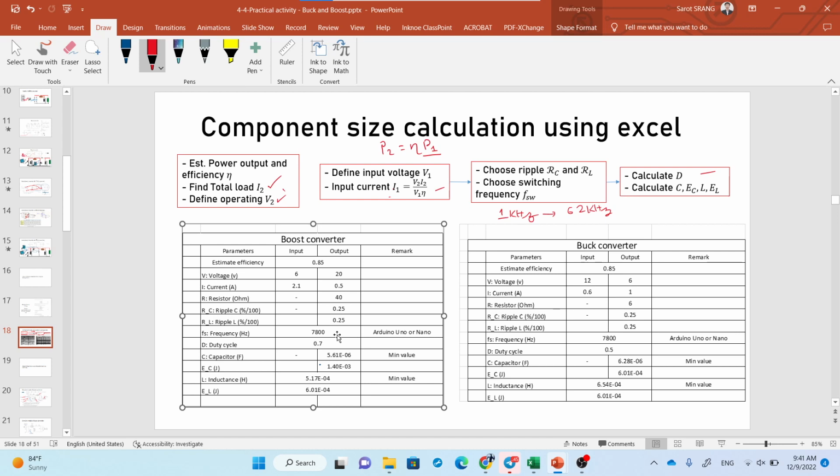So we cannot choose whatever we want. We need to know the function of the microcontroller as well. As you can see here, this is for Arduino Uno or Arduino Nano. And then duty cycle. Duty cycle is computed from the schematic in order to have the boost voltage at the output from the voltage of the input. So yeah, actually based on this formulation.